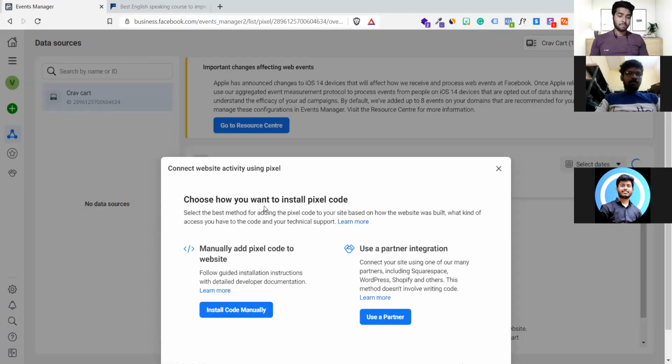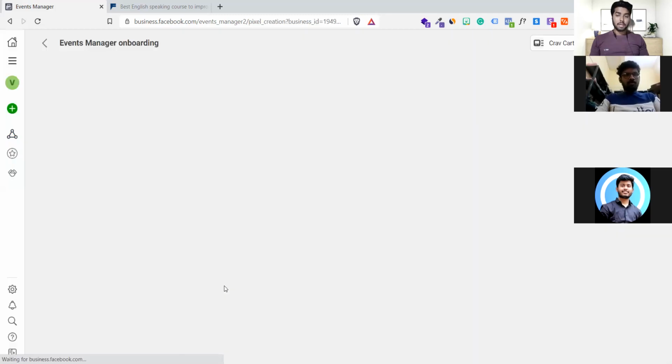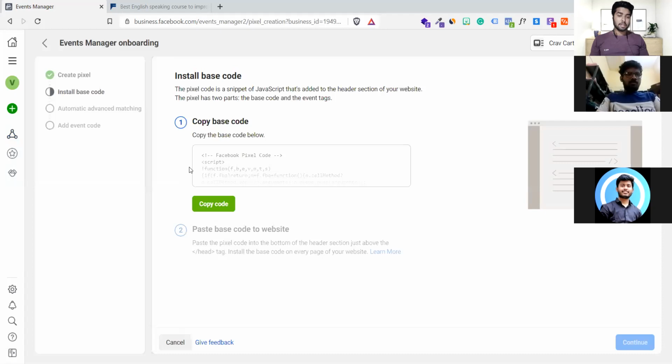I got my pixel here on my left. It is asking to install the code manually. The moment I click here, it gives me the code. Okay, here is the code. I have to copy it and paste it somewhere on my page. As of now I don't have any pages. Let me show you if I can create a quick one.